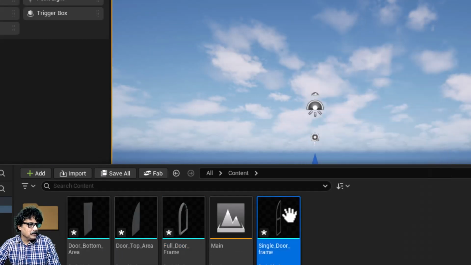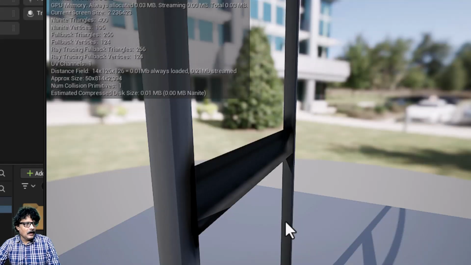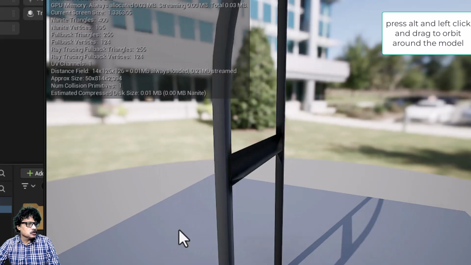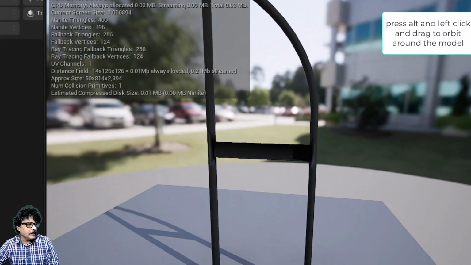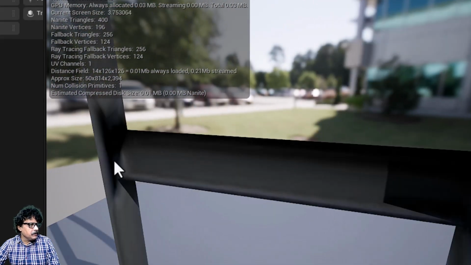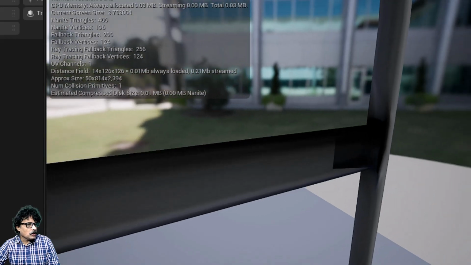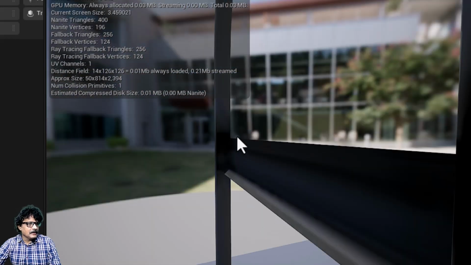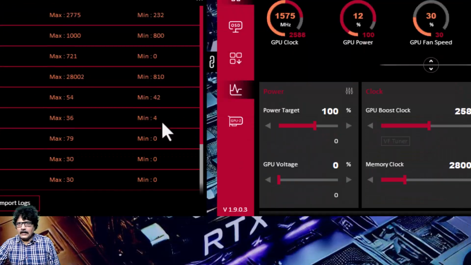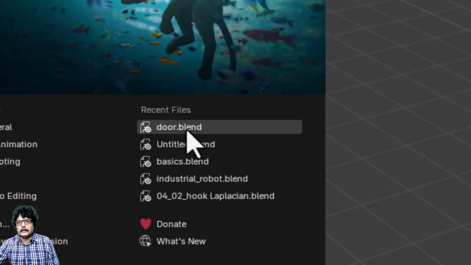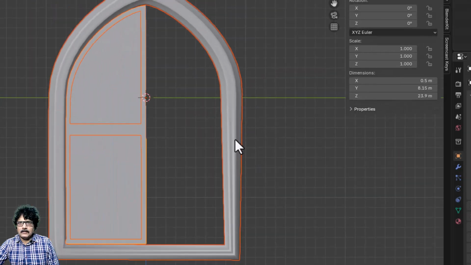If I open this door frame model and zoom out, alt click and rotate it, you can see the frame in between is not appearing correctly, and the issue we are facing here is of the normals. So we have to rectify this defect in Blender and then export it and use it in Unreal Engine. I will come back into Blender 4.4 and open the previously saved door.blend file.